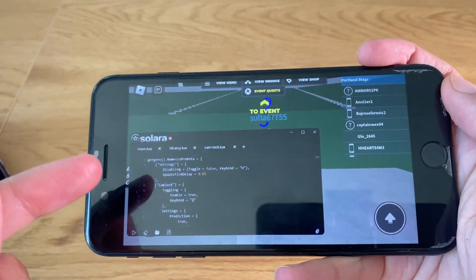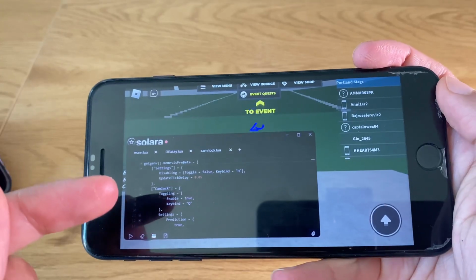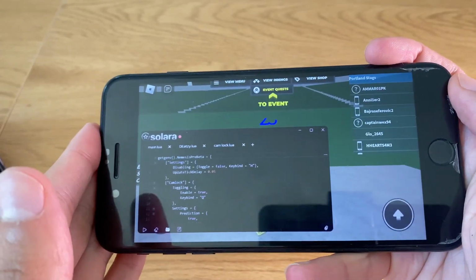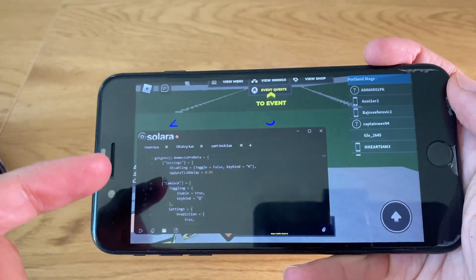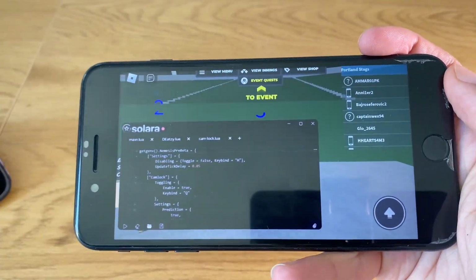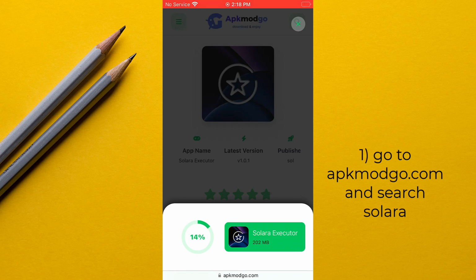This is Solara Executor on my iPhone iOS device. Looking for a way to get this on your own Android or iOS without a key? Just watch the tutorial step by step to the end and I'll show you. On your iOS device, you can sideload the IPA file here. Very easy and simple to do.